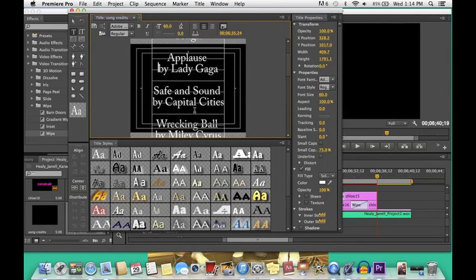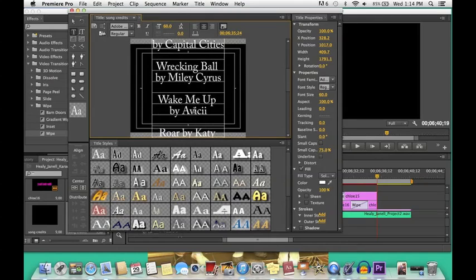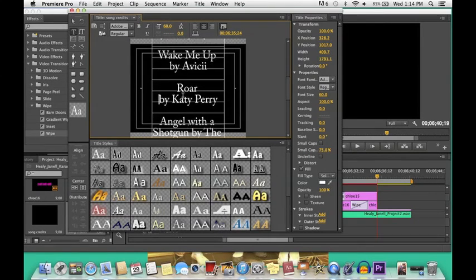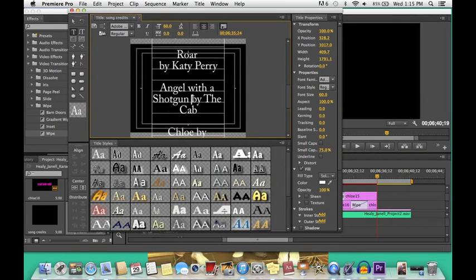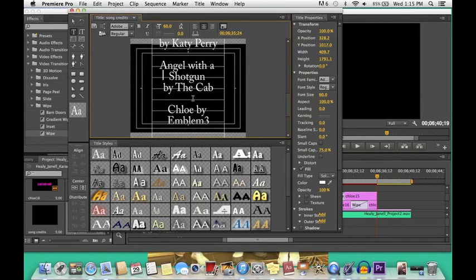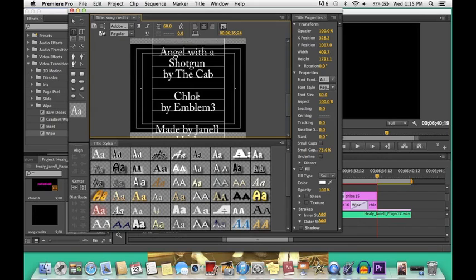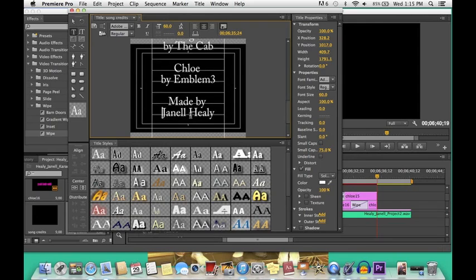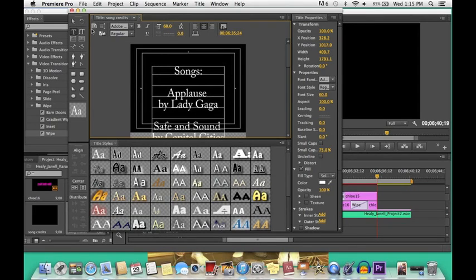And I'm going to put the song title on the top and then "by" and the artist on the bottom. So it just looks a little neater. Since that's such a long title, we'll just leave it like that. And we'll keep "made by" at the top there. Scroll back up.